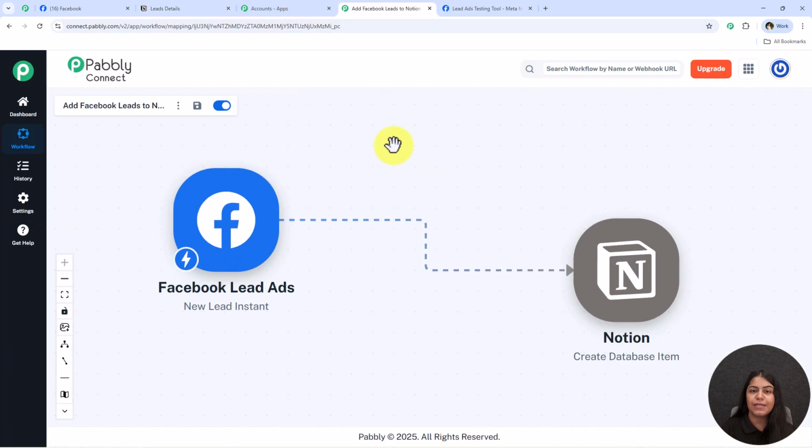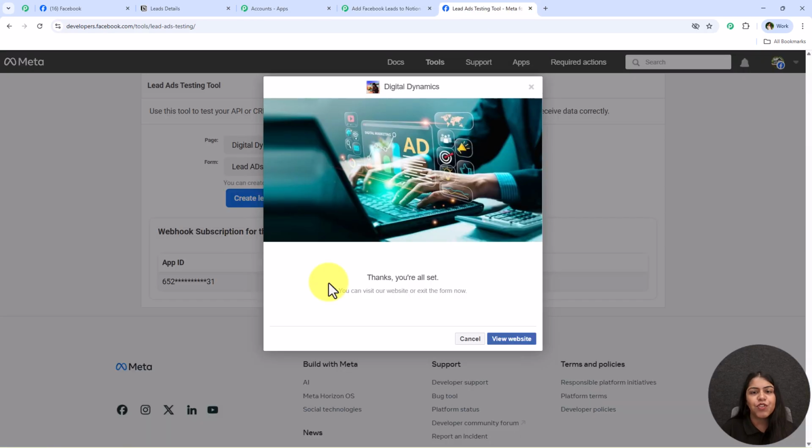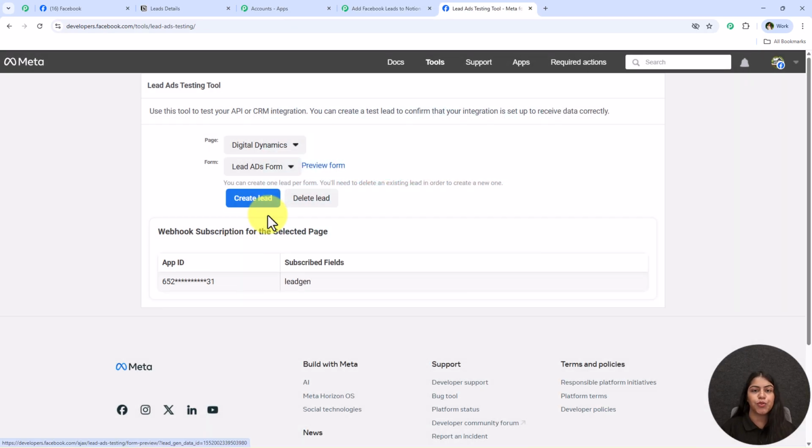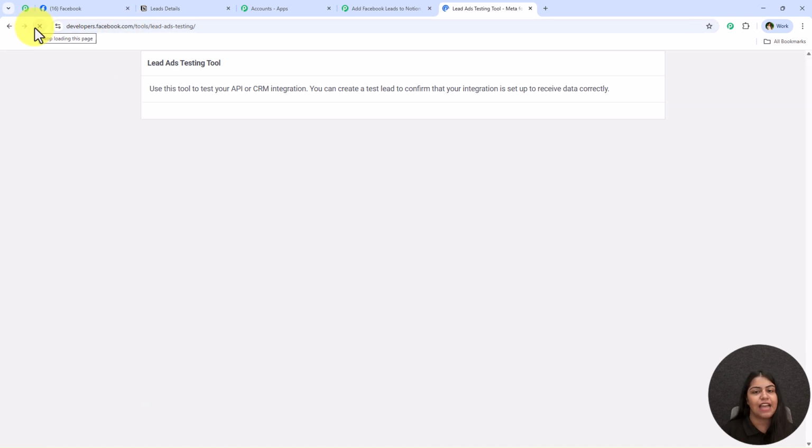But now I'm just going to simply test this workflow once. I'm just going to open my lead ads testing tool, which is going to create a new lead, and which is going to test if this workflow is running in real time or not. For that, I'm just going to simply delete the previous lead and refresh the page. It is really important to delete the previous lead and refresh the page, otherwise you'll not be able to create a new lead.